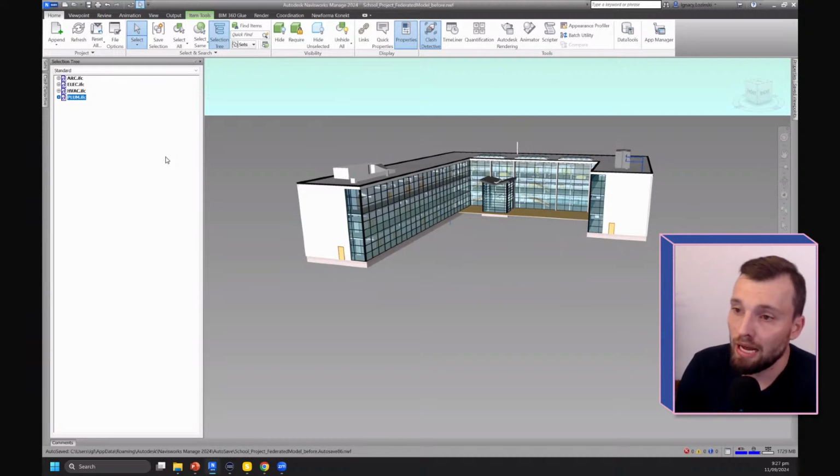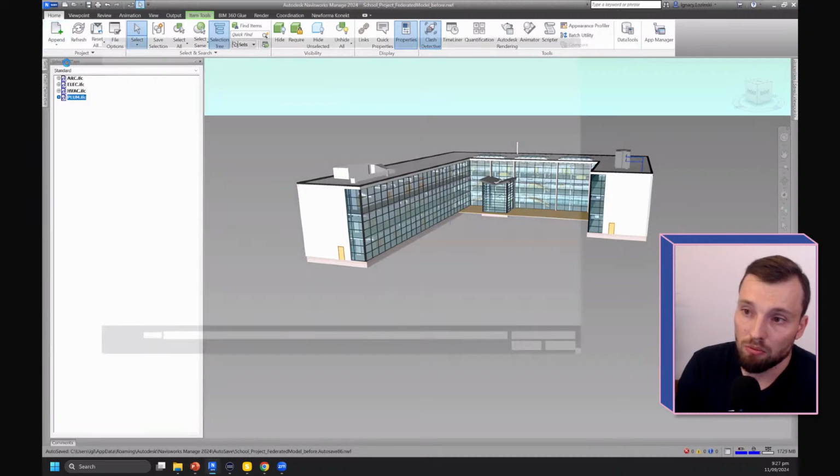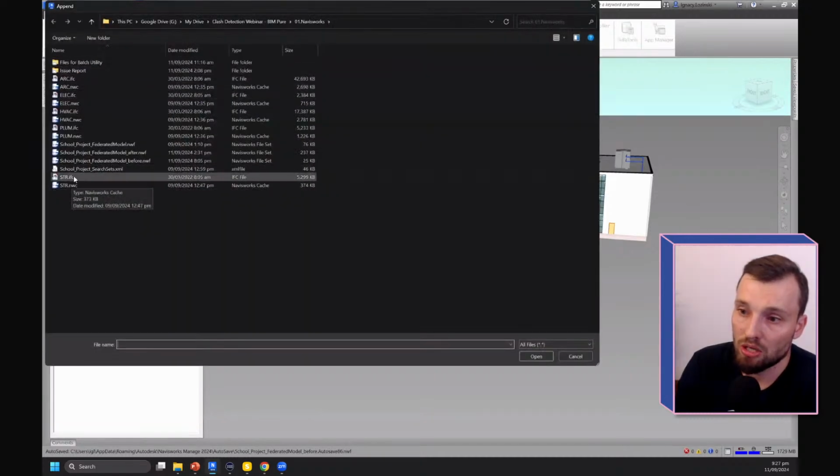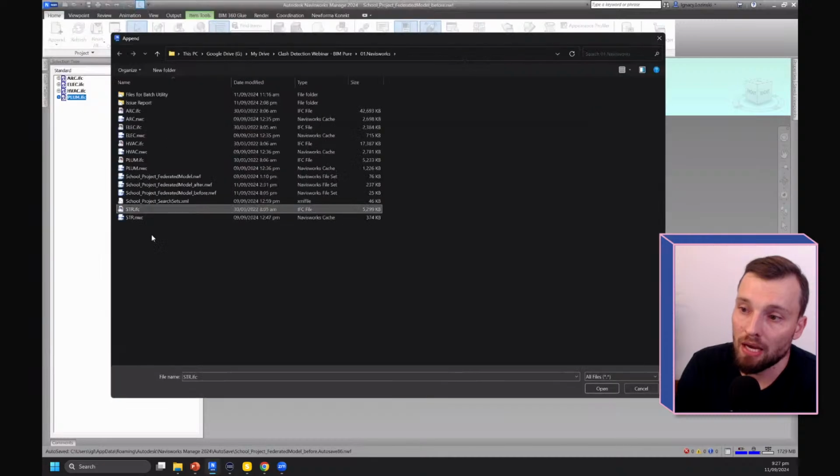In order to add a new model into the project, we need to go to append. We click append and we choose structural file. I'm going to use IFC files for this presentation, okay?